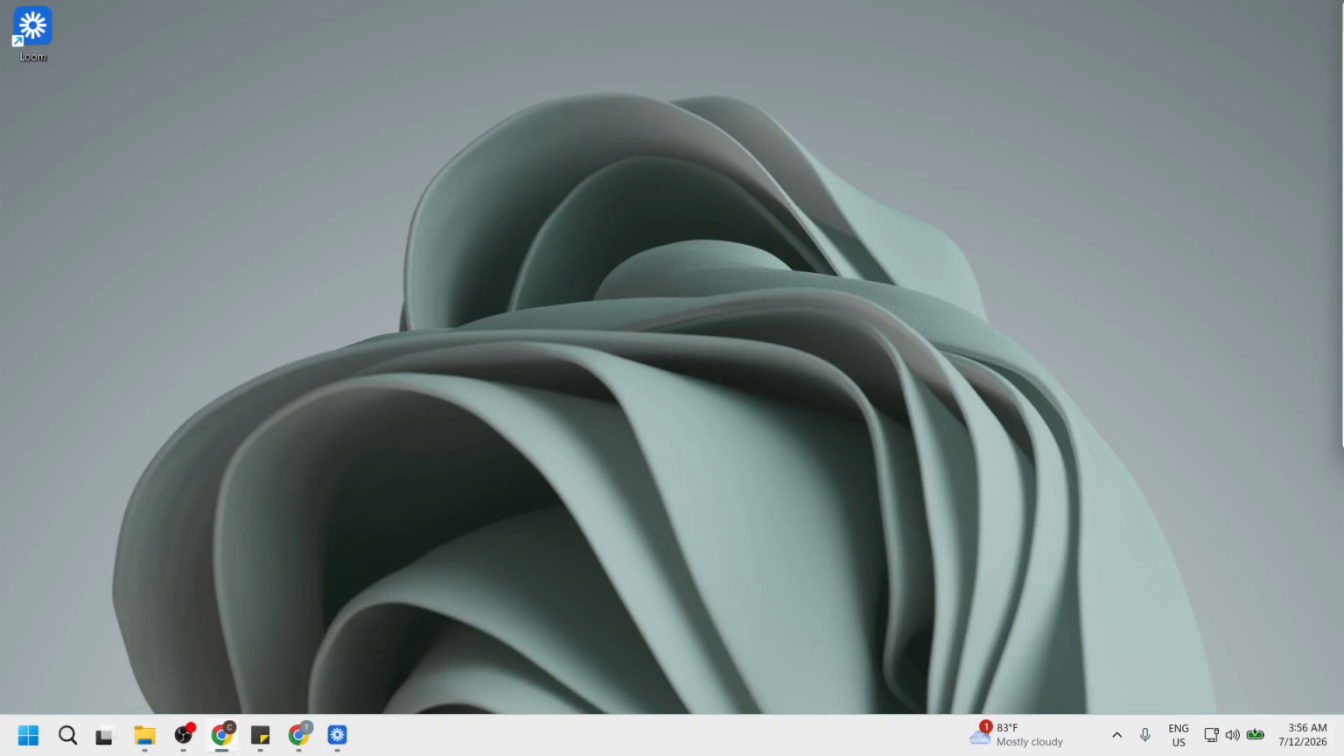In today's video, I'm going to teach you how to fix Loom desktop app not working. This guide will help you troubleshoot and resolve common issues that might be preventing Loom from functioning properly. Let's dive right into the first step.